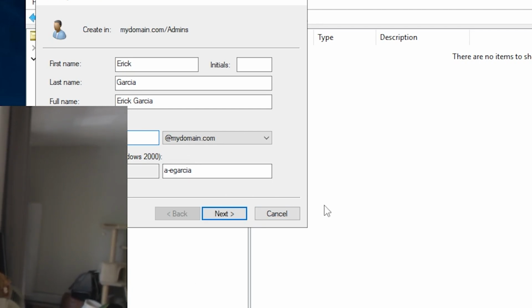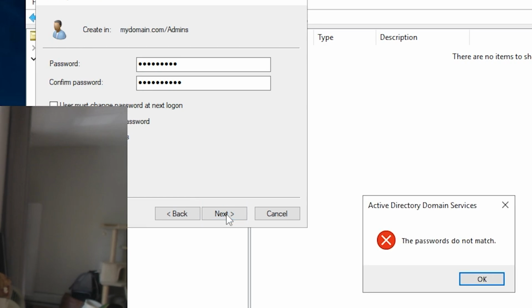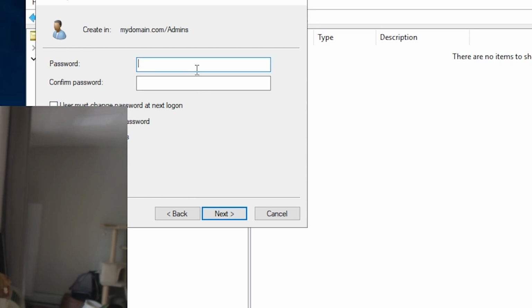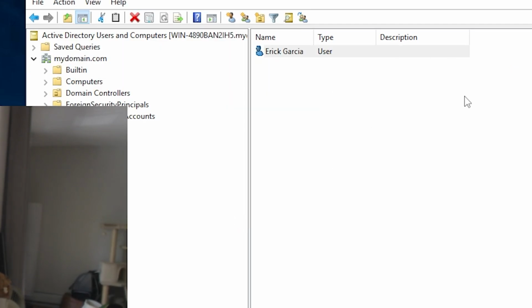This is at mydomain.com. Password, keep everything simple. Password1. Password1. Check that, and then password never expires. Passwords don't match because of my typing skills. Cool. Admin Garcia, looks all good. Password never expires. Finish. And now we have our admin account.